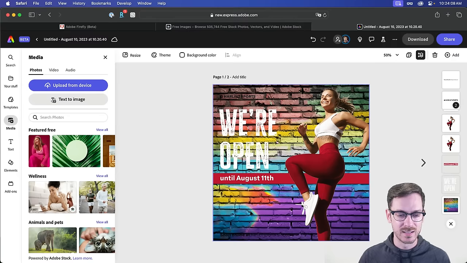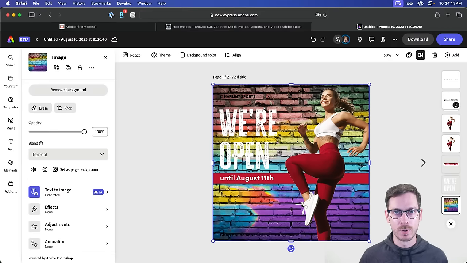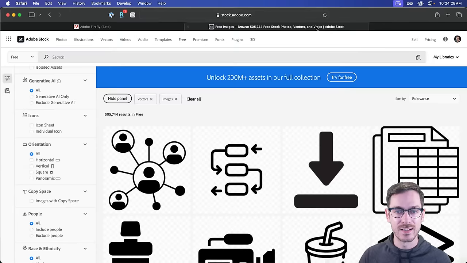But anyways, you get the idea, right? So if you need a new background, or a very small asset or whatever it might be, you can very easily dive into Express as you're working. Under the media tab, which I totally knew, you'll be able to access text to image and generate whatever you need. All right, so let's go ahead and hop over to Photoshop, because that's what, personally, I'm very excited about.